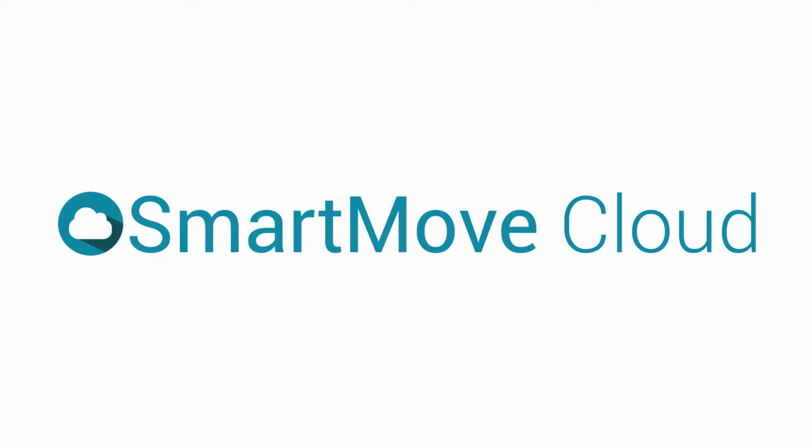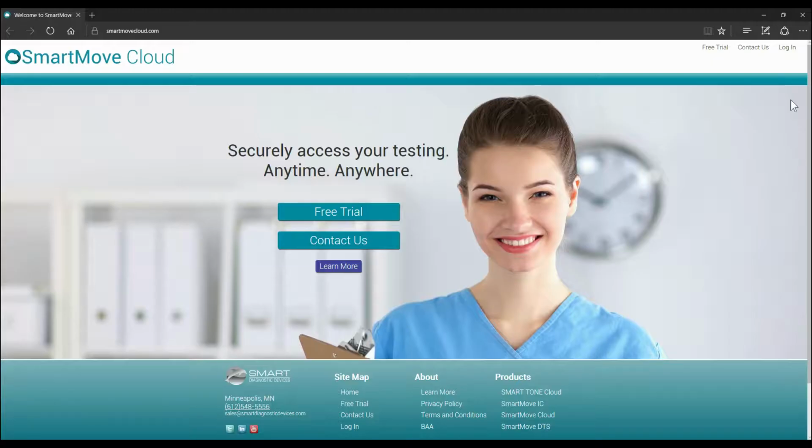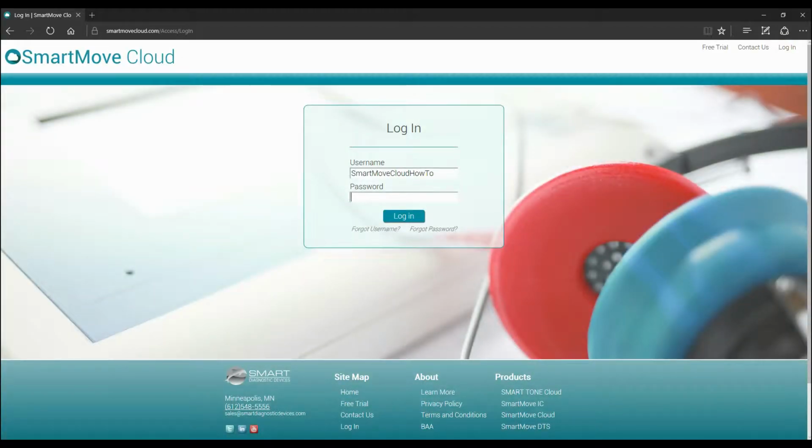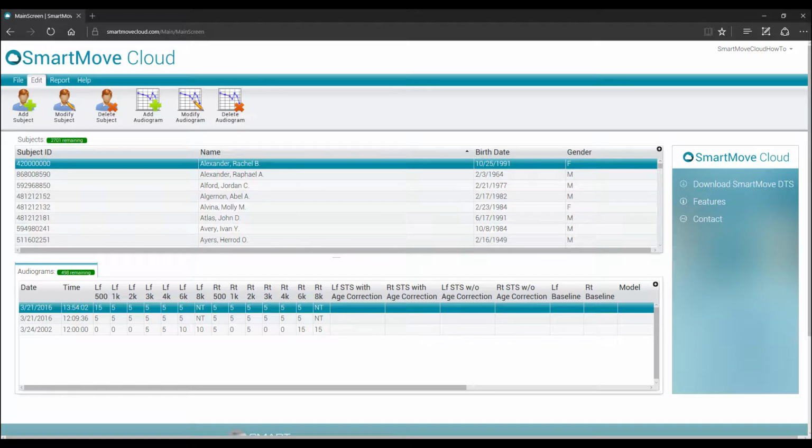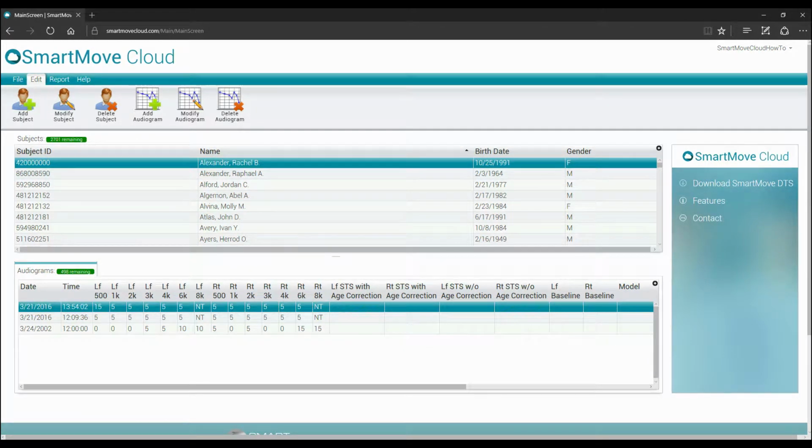Welcome back. In this video, we'll cover entering data on SmartMove Cloud. First, launch your browser and log in. Once you've logged in, let's start off by adding a subject. It's pretty straightforward, but let's go through it step by step anyway.